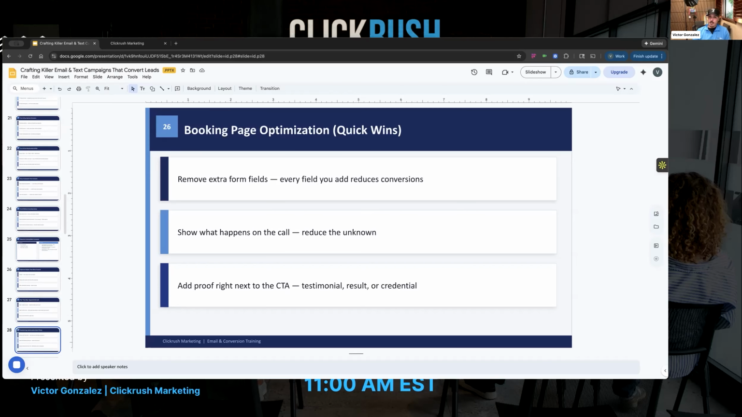So, booking page optimization for quick wins. Remove extra form fields. Every field you add reduces conversions. Anything above 5 fields of information, your bounce rate's going to be like 98%. And bounce rate just means people are going to bounce off your page and not complete it.